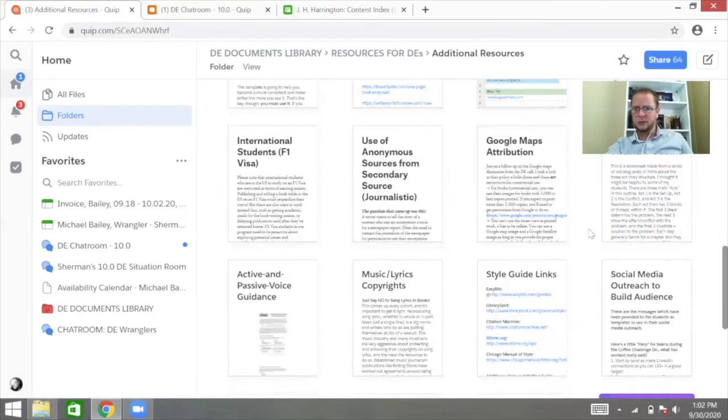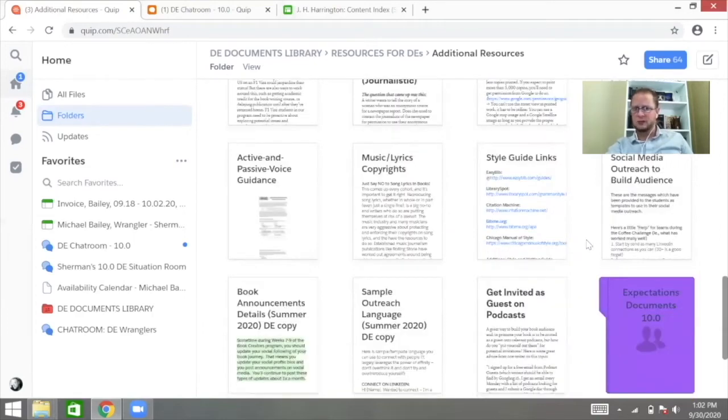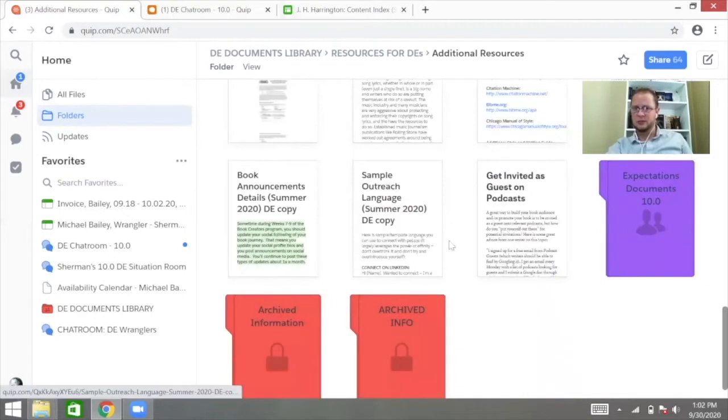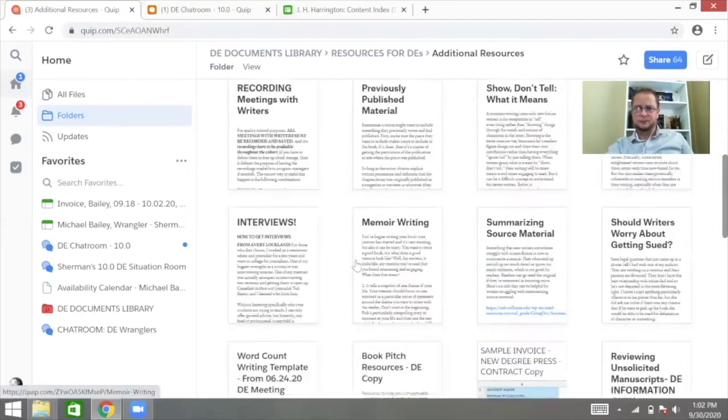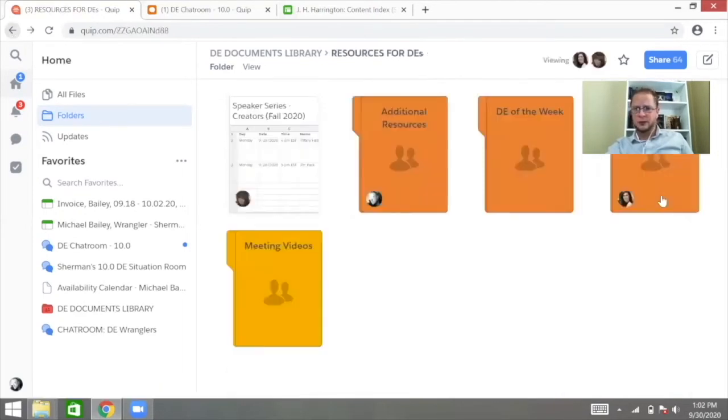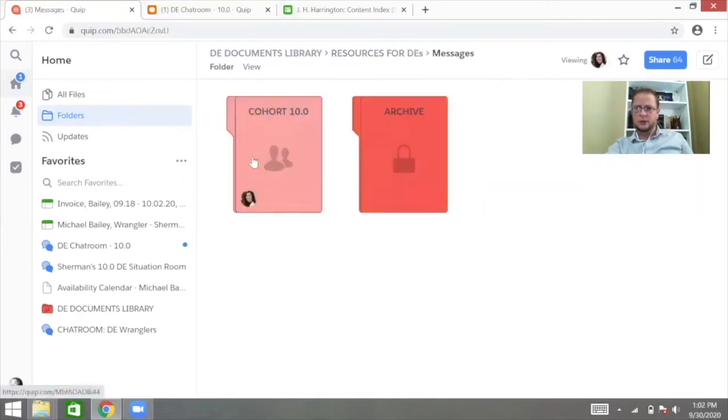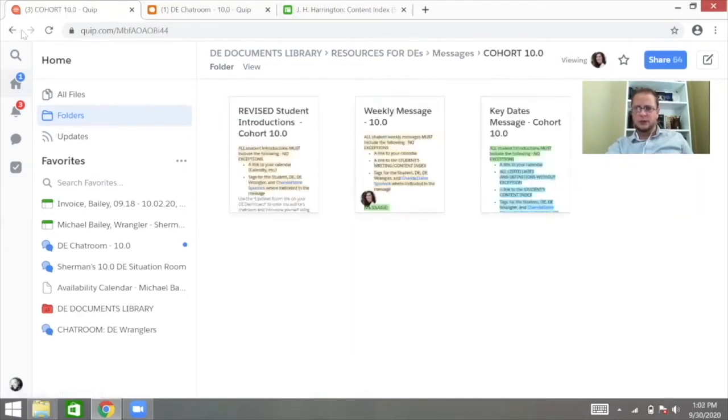So just get familiar with this. Read through these in your first few weeks as a developmental editor. You don't have to read all these, but if they apply to you and what you're working with, then you can find it here. So give this folder a view. Anything and everything's in here.